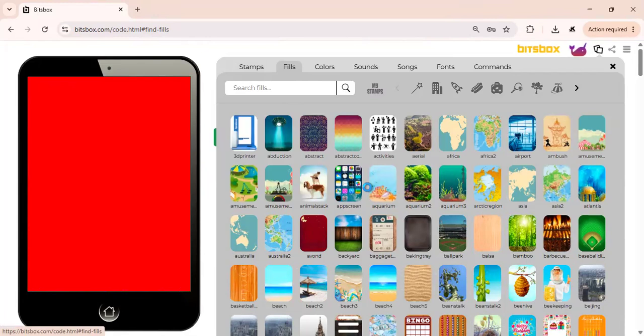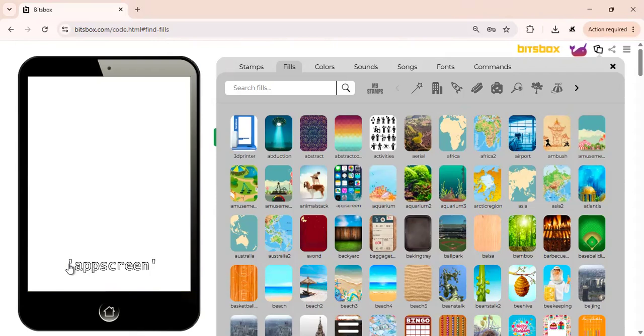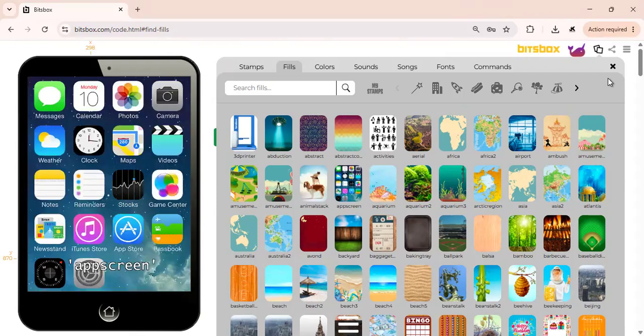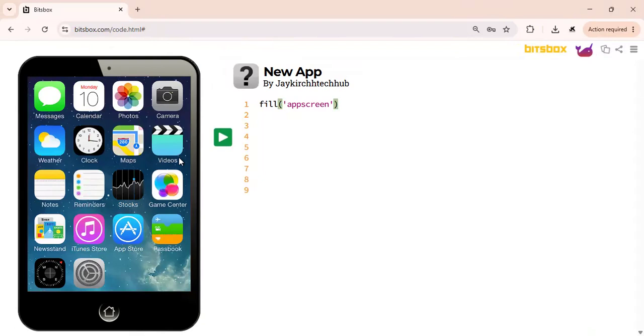For this lesson today, we are going to be using a field that is like a grassland. But before we do that, let's try it out. Can you see this app screen here? When you click on a background there, you can see the quotation marks. That is what you're going to type exactly. So we come inside the field, the single quotation mark, app screen, then you close it, then you play it. You can see the background has been applied to your screen.